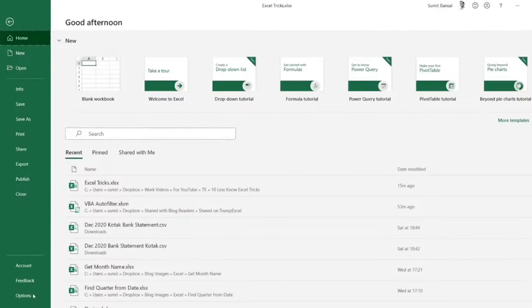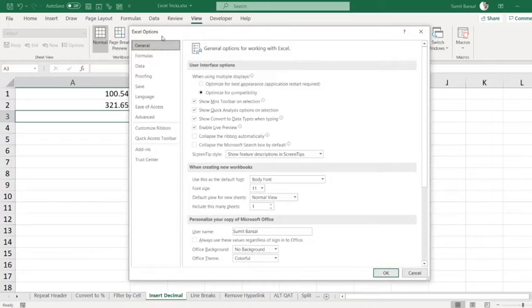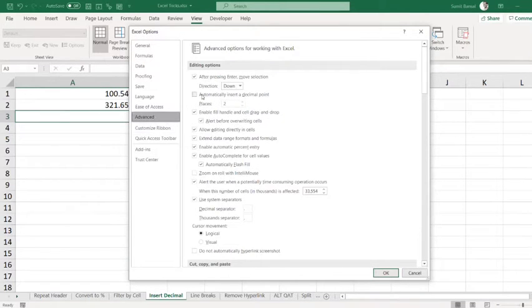Go to the file option, click on options. In the Excel options dialog box that opens up, click on the advanced option here in the pane and then check this option, automatically insert a decimal point, and you can specify how many digits you want after the decimal point. So in this case I'll keep it as 2, click on OK.